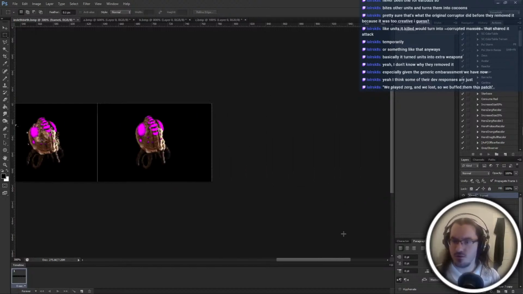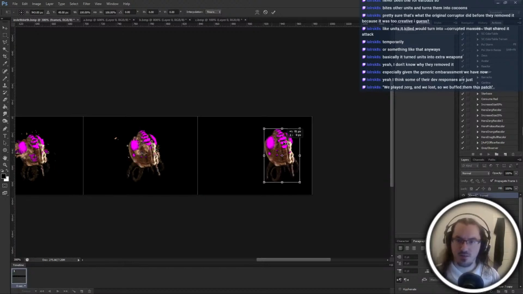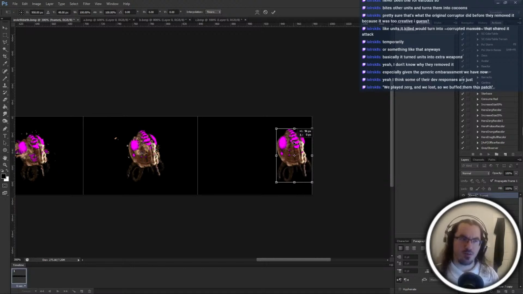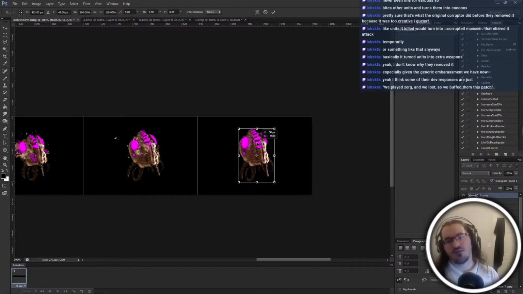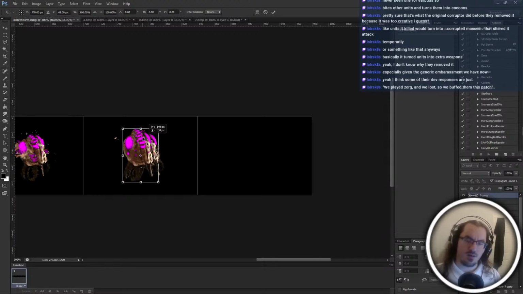So wait, hold on. We got a difference of 140 here, right? If we move this over here, it's 96. So we should be moving it over by 40, wait, 48 would be my assumption, right? And then we can do this. Okay. So this should be moved over by probably 3 pixels.